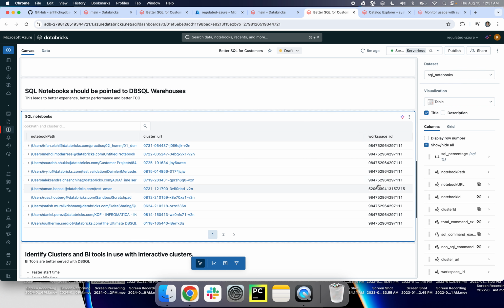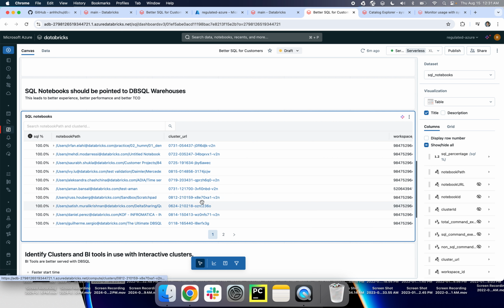It contains the workspace. As you can see here, there's multiple workspaces here. There's multiple different interactive compute clusters, and we want to take these notebooks and essentially just run all of that exact same notebook code against the warehouse.